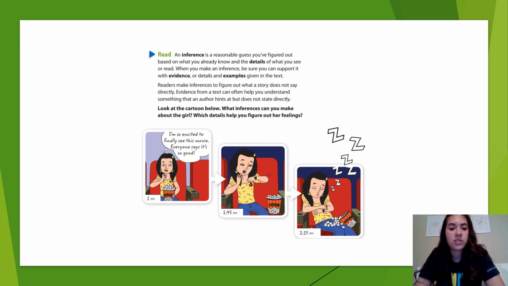So in the first picture, it's at 1 p.m. and it says, "I'm so excited to finally see this movie. Everyone says it's so good." So that's what I see in the text, that she says she's excited to see the movie. Now what I know is that when I go to a movie, I face forward, my eyes are open, I'm excited to watch the movie. So my inference can be that she's eager to see the movie.